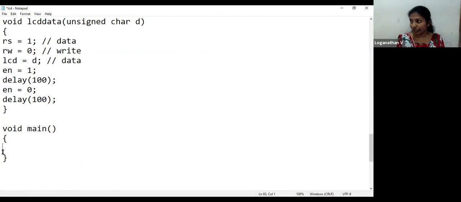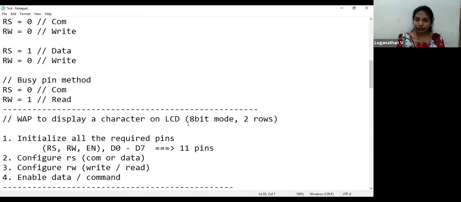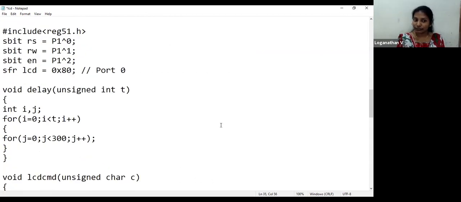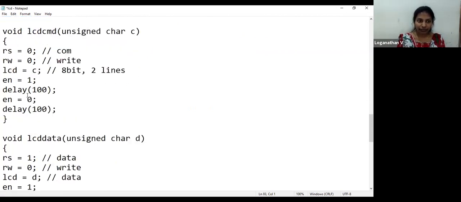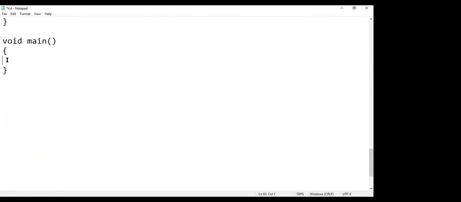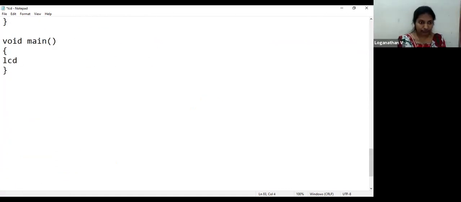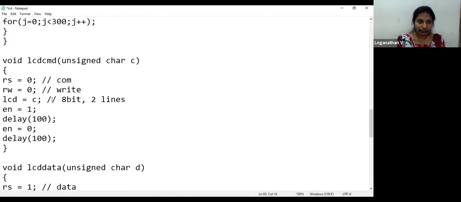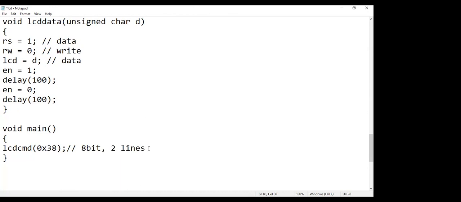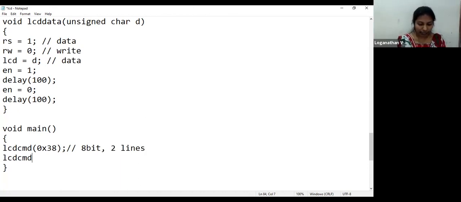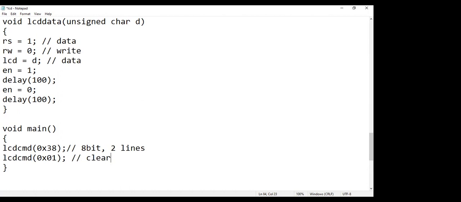The only thing left is the main program we have to write. First, before displaying, we have to set this. That means we have to call which function, command or data? Command first. Now we have to initialize. The function name I have taken is lcd_command, so I'm going to call this function as lcd_cmd with 0x38. This is the first command, and as I said, it is nothing but 8-bit. Later, you can also go for lcd_command 0x01. This is for clearing purposes. If you want to clear anything before you display, you can go for clear.